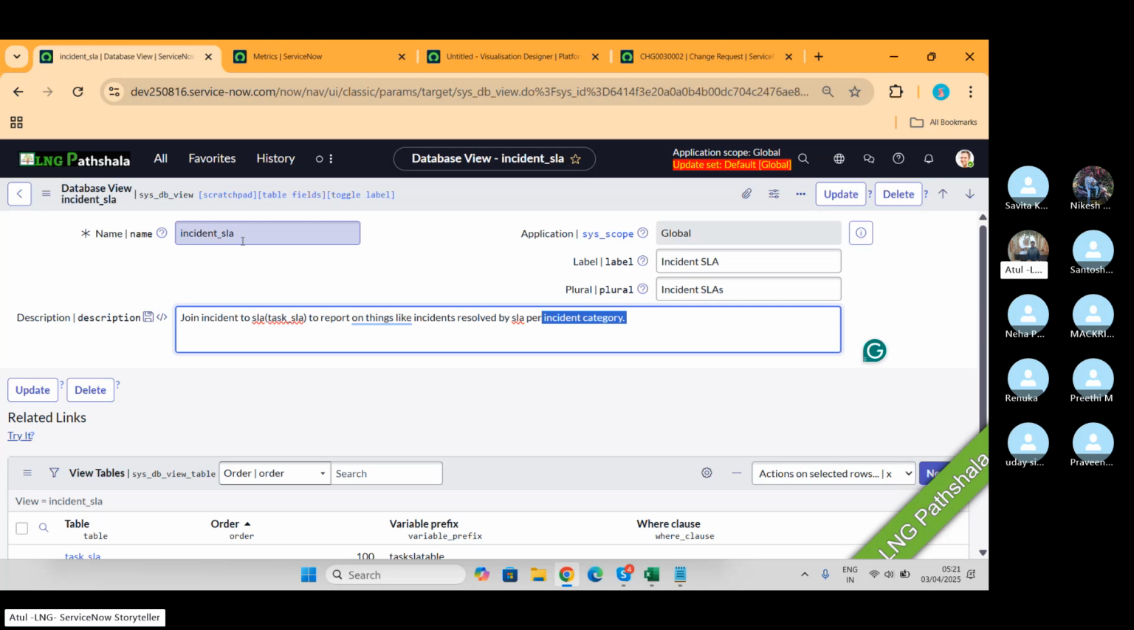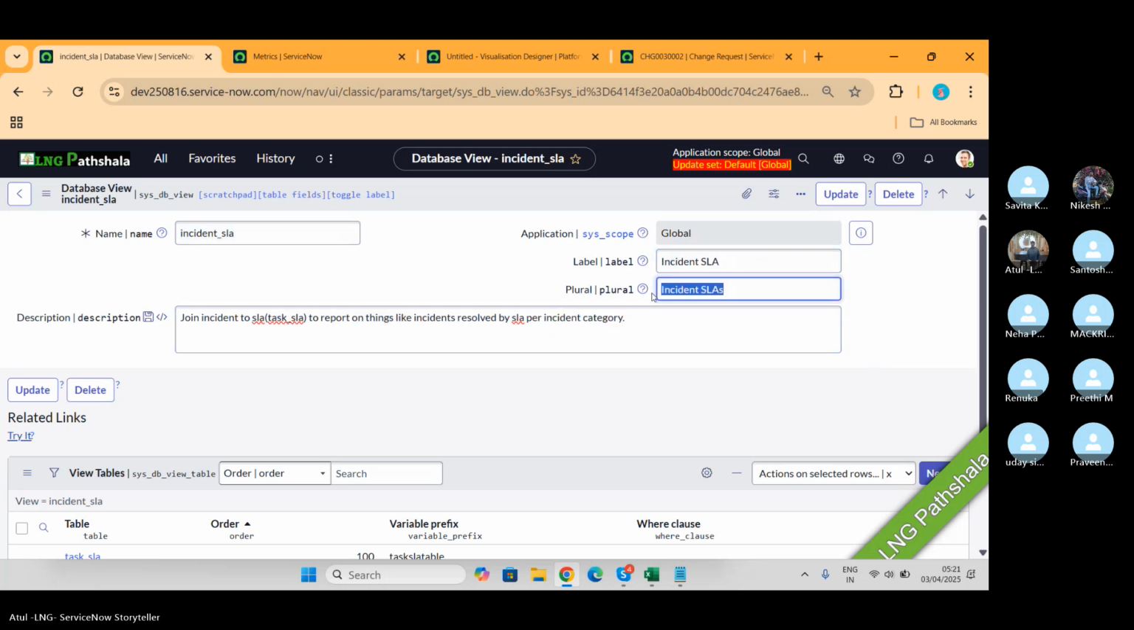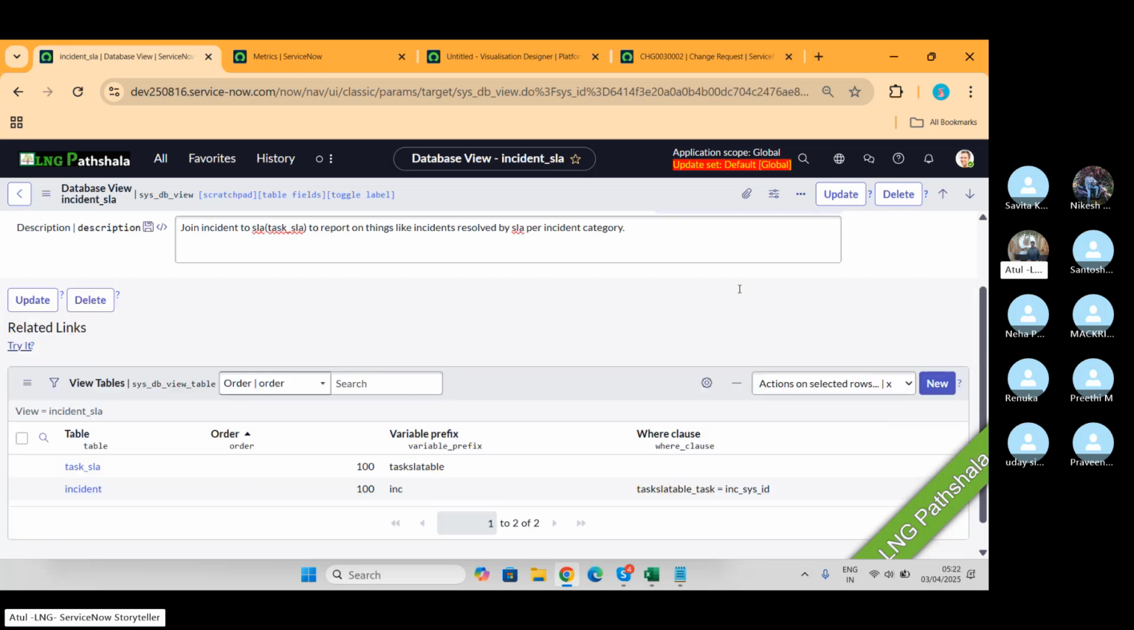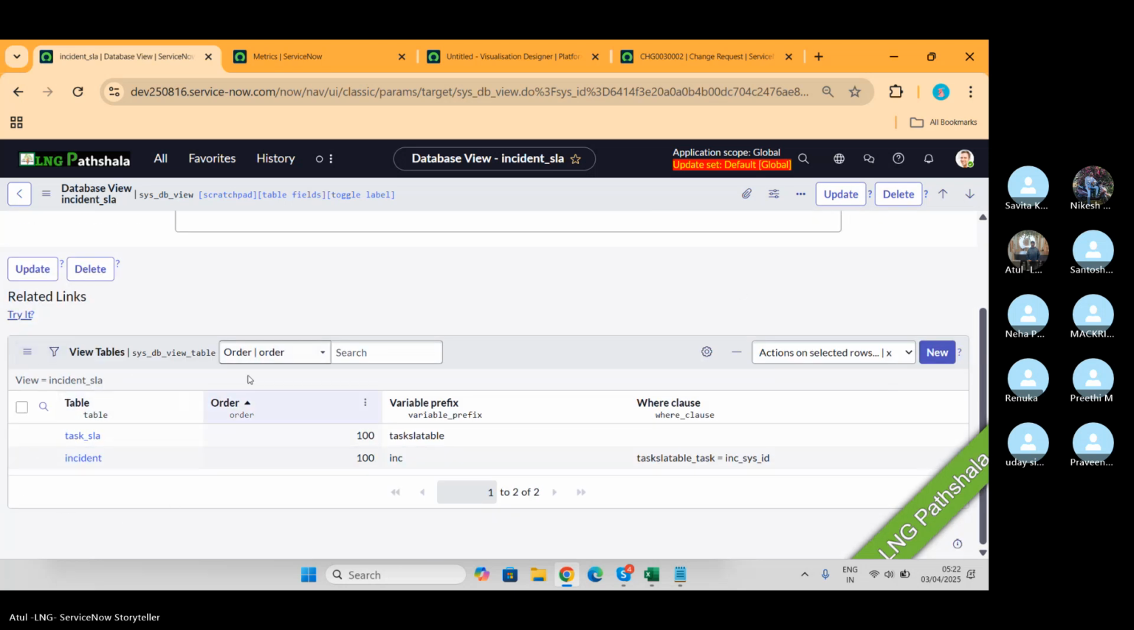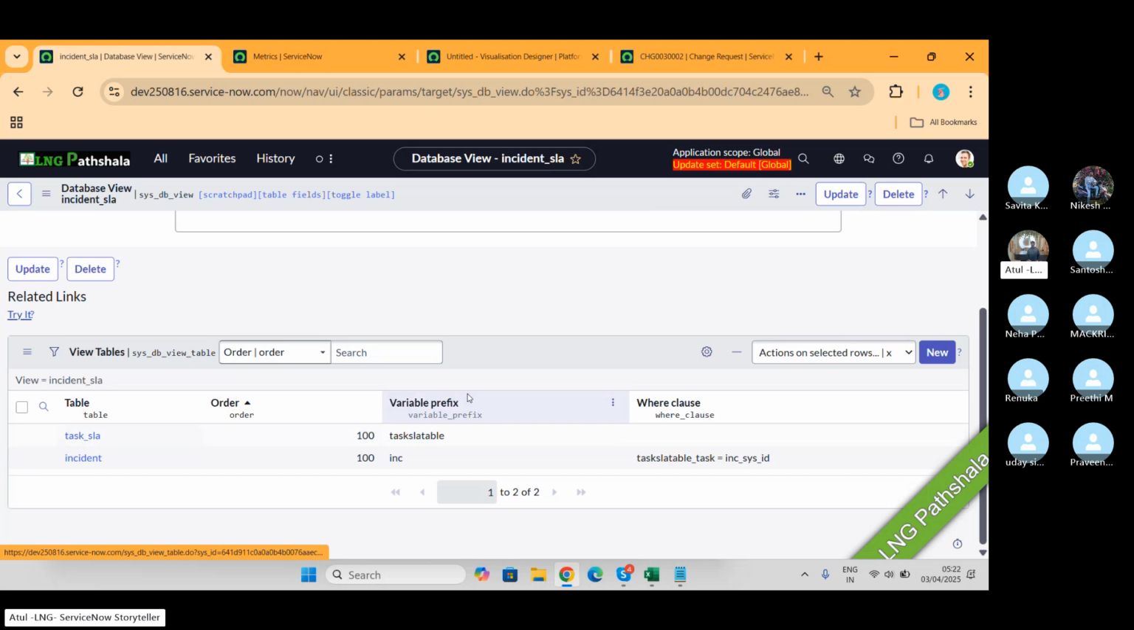So create new. You can put a label and a plural. It is something for business purposes, so it always comes with the S. Now the next part is this. It says the first table. Let me open this table for you.